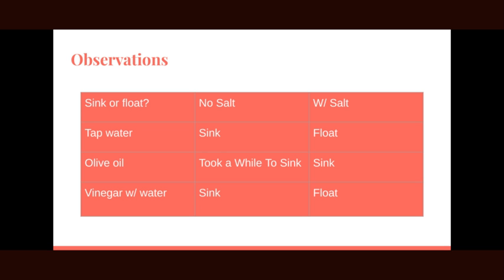Sink or float. So all of them without salt sank, and the olive oil took a little bit more to sink because it's probably more thick. And then with the salt, tap water floated with the salt. Olive oil sank, and vinegar with water also floated.